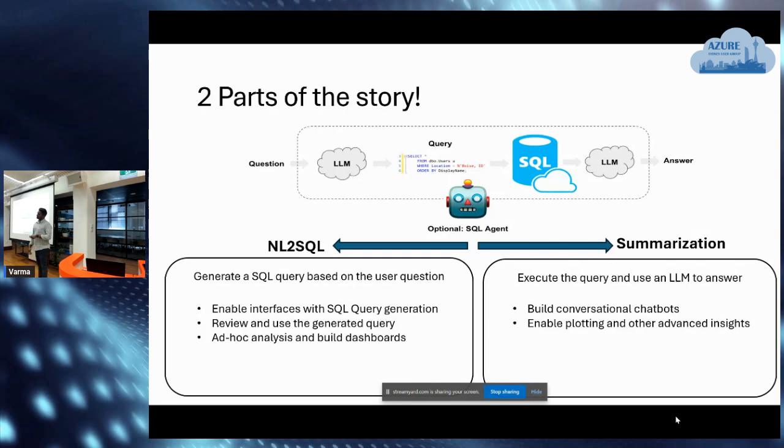Then of course, once you are able to successfully generate a good SQL query and execute it, you get the result set. Now how do you present that result set to another LLM to summarize it or to build charts on it and do all the other stuff? That's the second step of the problem.